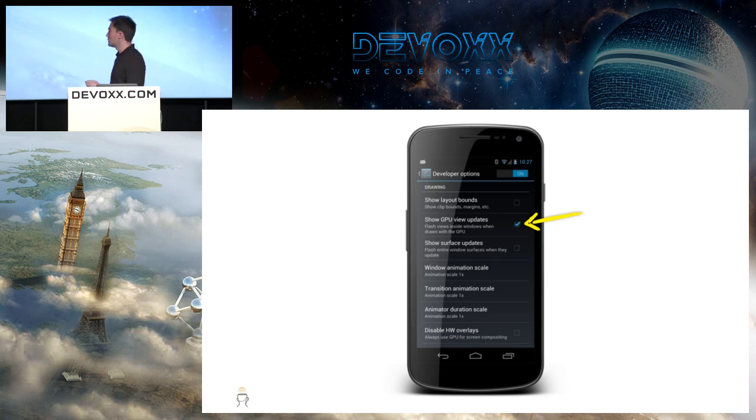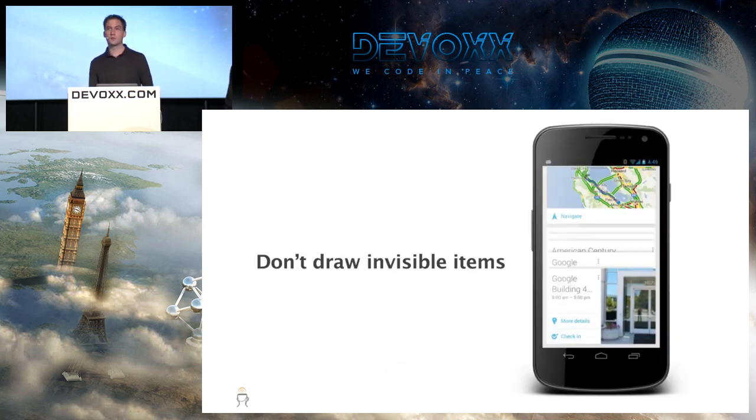Oh yeah, and if you want to debug invalidates, if you know that you're calling invalidate in your application, you can go to developer options. There's an option called show GPU view updates. It will flash the part of the screen that's updating in red. So just use your application, and if you see the entire screen flash red all the time, you're probably doing something wrong.